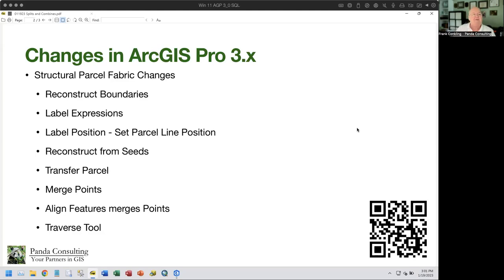Okay. So here is a general overall outline for the changes that have occurred in Pro 3.x, what you want to think about, and I want to show you what these are and what impacts they have upon things such as the splits and combines that we're doing. The biggest thing you want to recognize is that there are some structural parcel fabric changes inside of 3.x when you upgrade your parcel fabric. It depends upon whether or not you're upgrading it from 2.9 or 3.x.